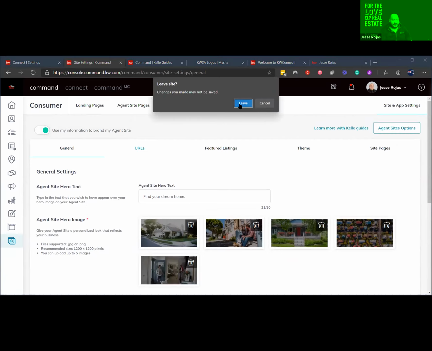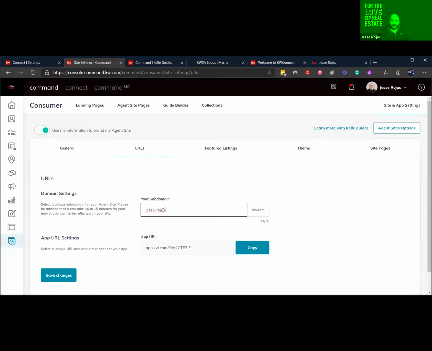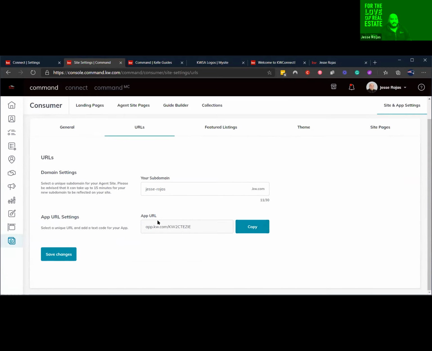URLs, this section right here shows you again what your subdomain or your web address is for your website. So it includes your subdomain.kw.com. And this right here is the app URL. Okay, so this is actually another landing page.